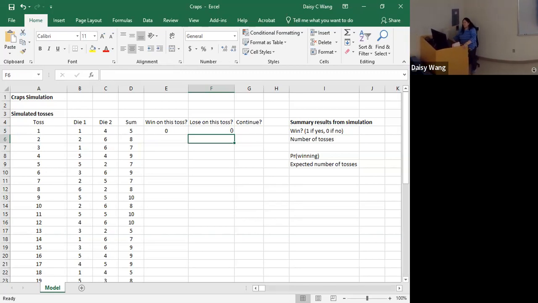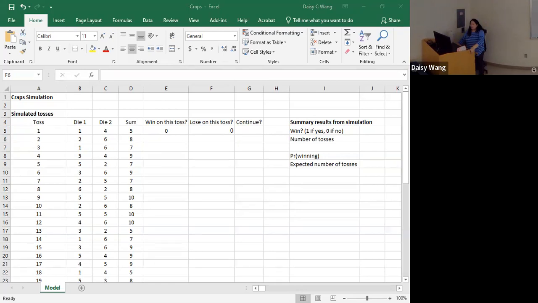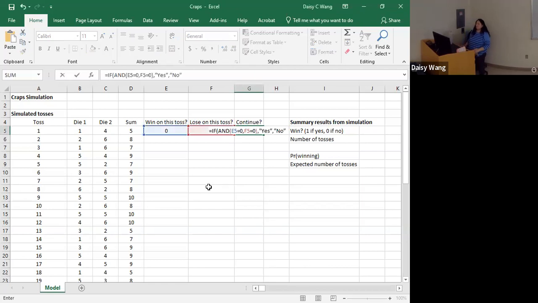And then the last one is this one. If both E5 and F5 are equal to 0, that means we can continue the game. Otherwise, if both of them are not 0, then we don't continue the game. So that's the G5.